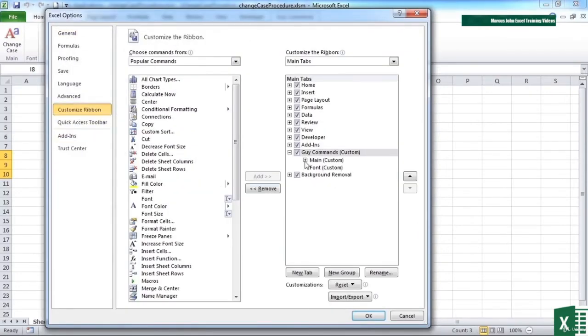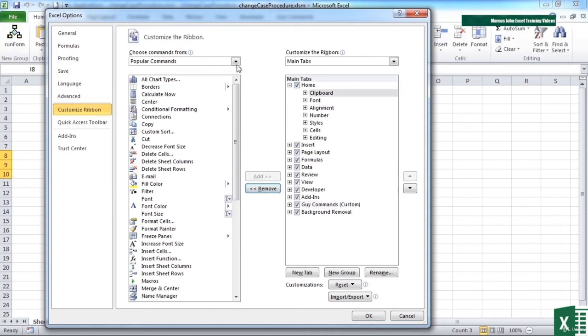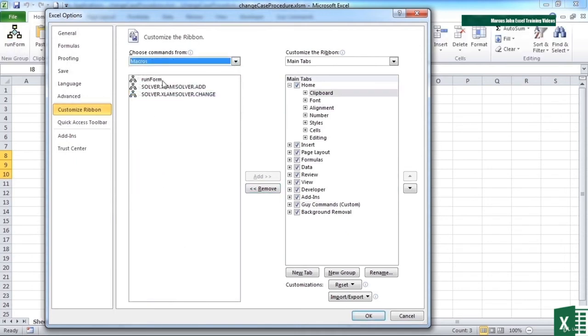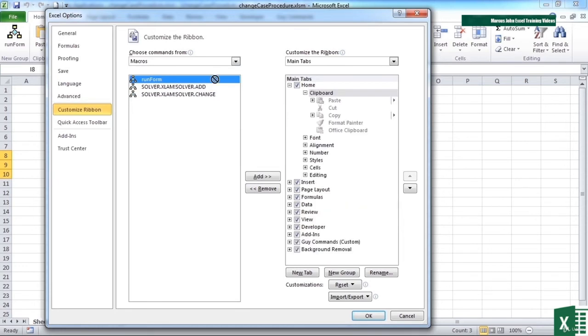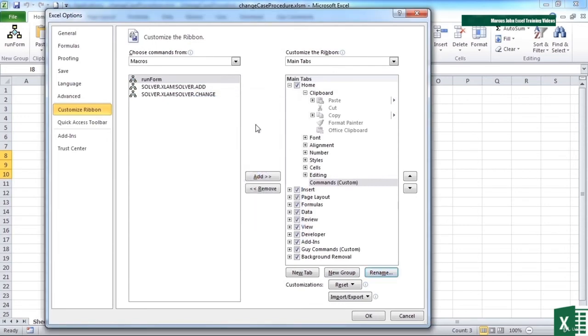We could just add that perhaps to the Home ribbon on the Font tab. So we go to Macros, we choose our command, run form, again the change case one, and what you'll find is you can't actually add it to an existing grouping on an existing ribbon, but you can add a new group and rename that group, and then add your command to that new grouping.